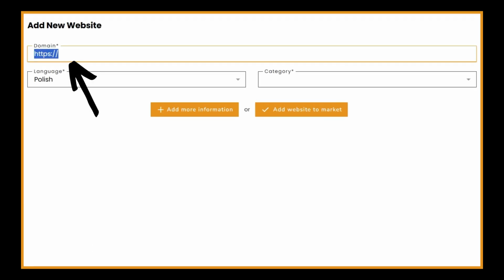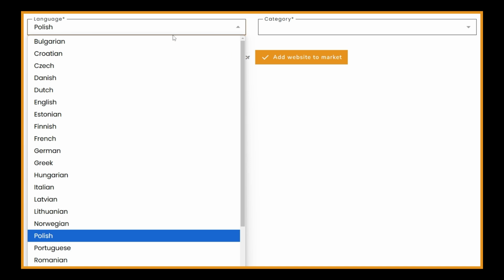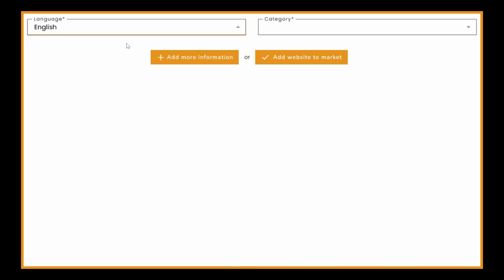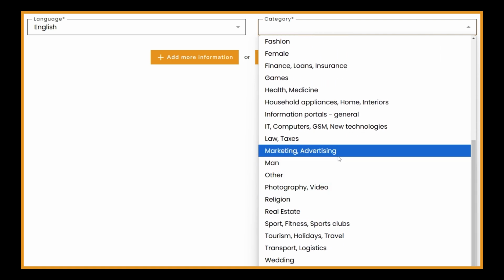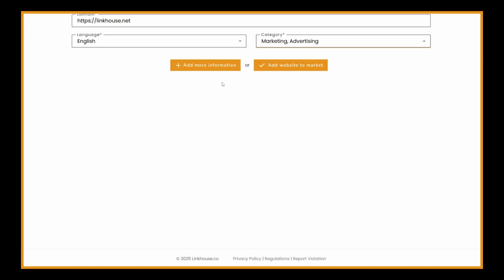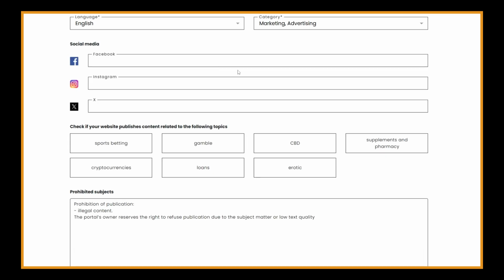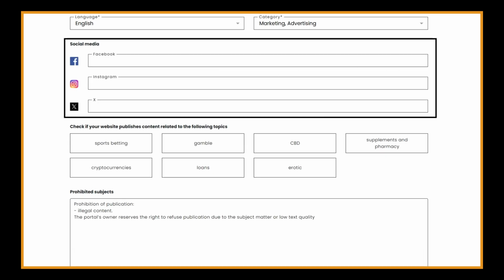Let's go through the required fields. Enter your website URL, including HTTP or HTTPS. Choose your website's primary language from over 20 available options. Select the category that best describes your website's content. Optionally, you can add more information, such as links to your website's Facebook, Instagram or Twitter accounts.